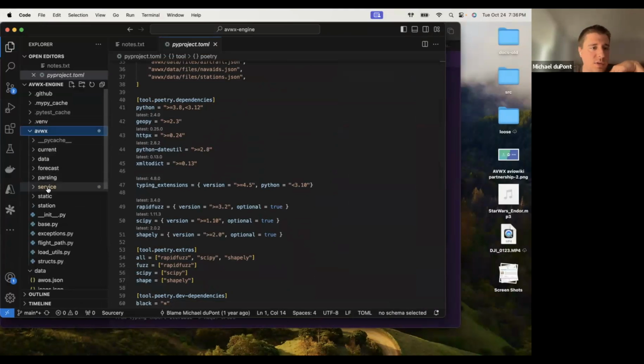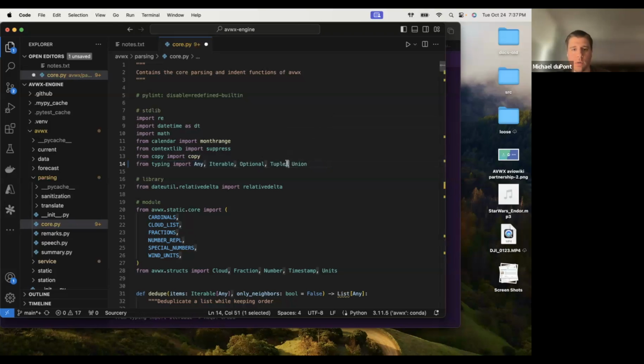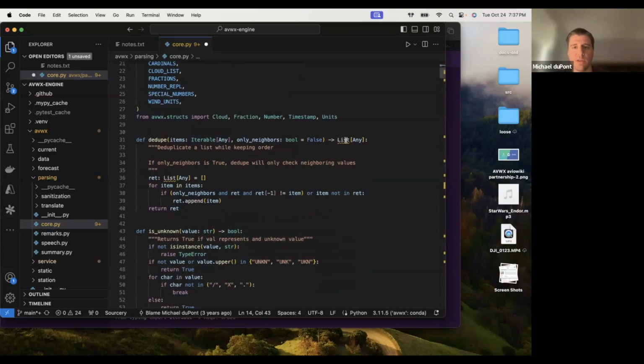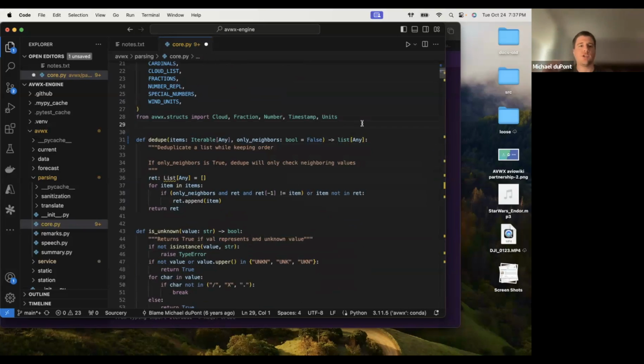But I can go into just about any file here. Let's say this file, and I can point you to this line right here: from typing import Any, Iterable, List, Optional, Tuple, Union. I can tell you that as of Python 3.9, you won't need List or Tuple anymore, because 3.9 introduced the ability to, instead of using the typing List, just use the collection type itself.